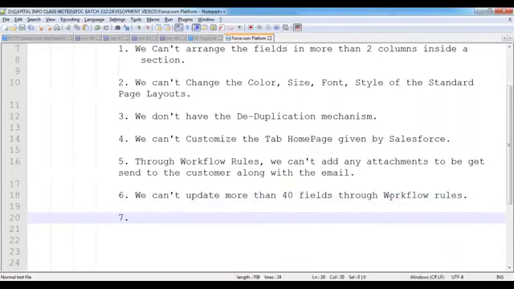Now, upon performing cross-object field updates through workflow rules, there is a limitation. What is the limitation for cross-object field updates? Using cross-object field updates, we can update fields from child to parent. That means by creating the workflow rule on the child, we can update the field in the parent object also. But the precondition is that both objects should be associated with master-detail associations.